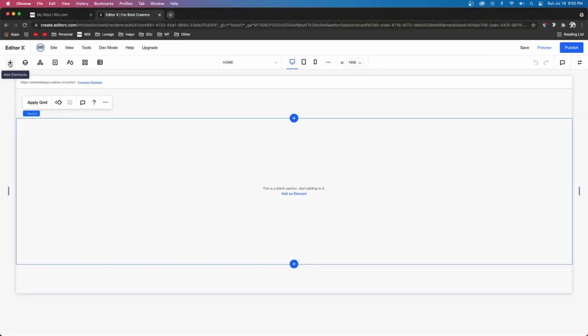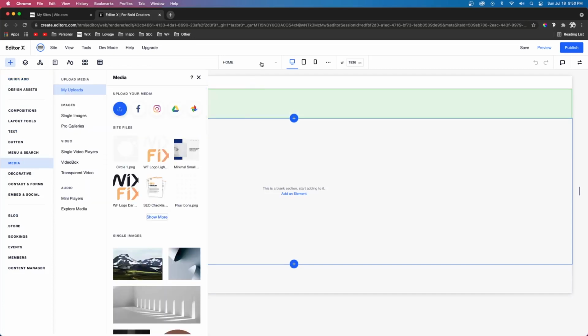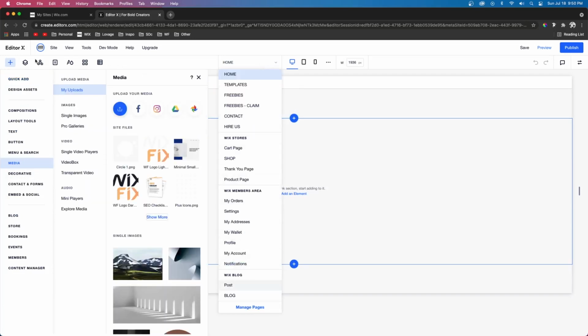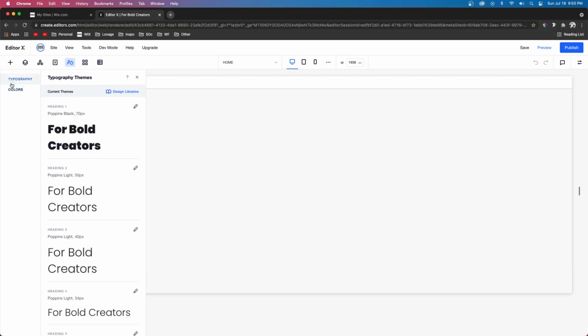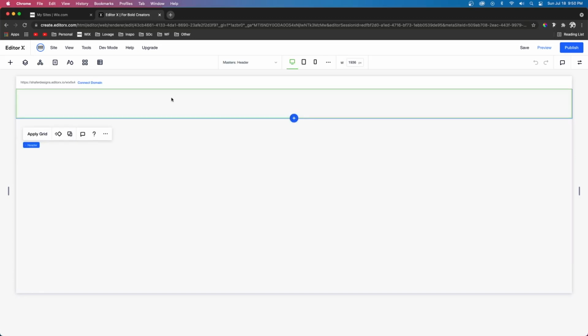Now I've already uploaded all my assets from the Adobe XD project. I've also already created all my pages, and I've also already changed all my fonts and colors in the site themes. So we are basically ready to get started. The first thing I want to do is create the header.